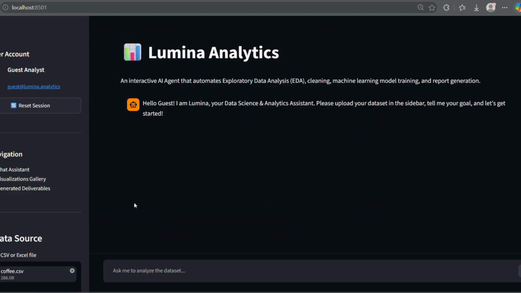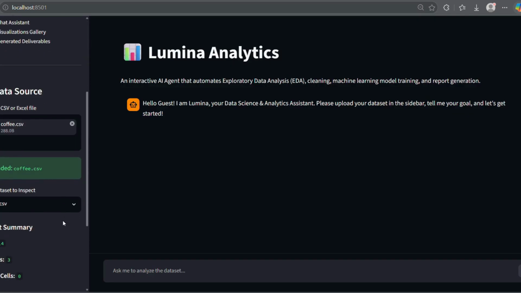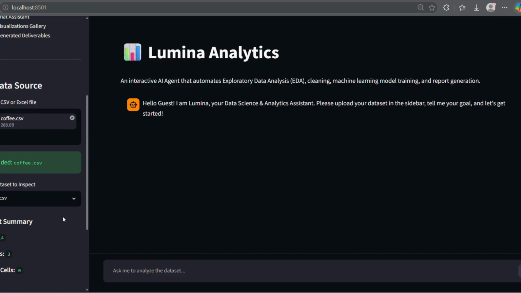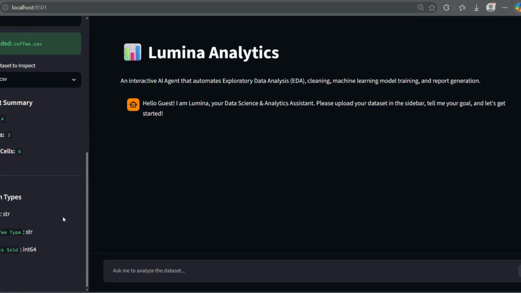Now we can see the file is uploaded. The AI automatically profiles the dataset, identifies its structure, and provides a summary including rows, columns, feature types, and data quality. As you can see in the left panel, now we can ask the agent to describe the dataset.